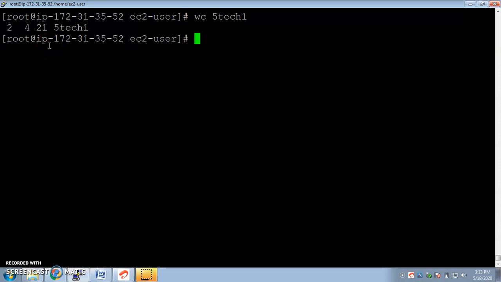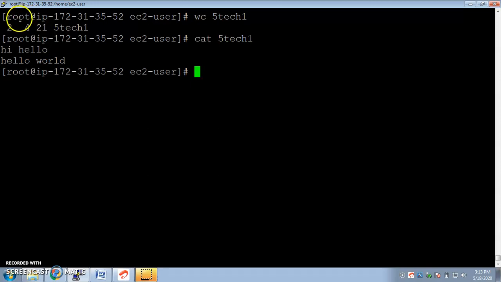But I use C to understand, C for characters, where you can check. Now I'll say cat space 5tech1. Out here you see the output: the first one is 2 lines, 1 and 2. 4 words, 1, 2, 3 and 4. 21, it says 21 bits. See 1, 2, 3, 4, 5, 6, 7, 8, 9, 10, 11, 12, 13, 14, 15, 16, 17. Even it would take 18, 19, 20, 21, the gaps and the enter that you take.